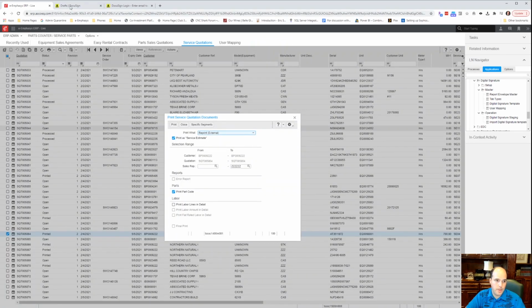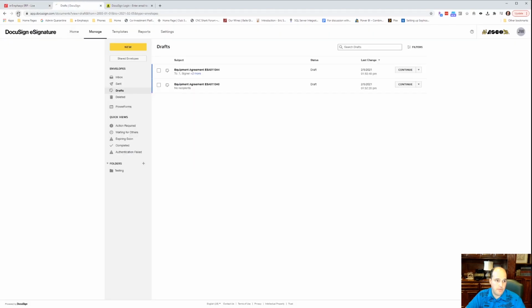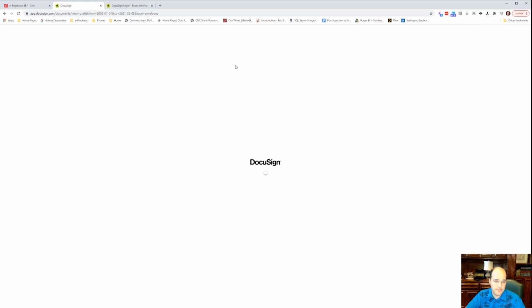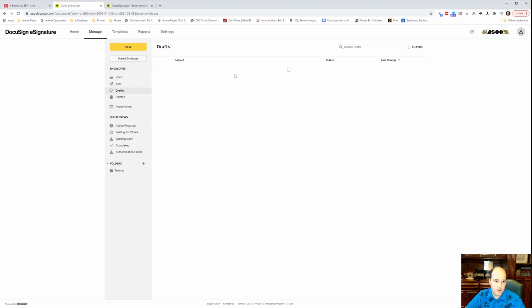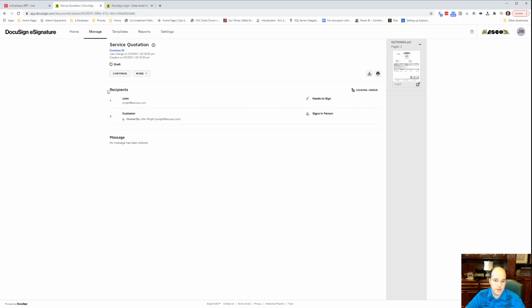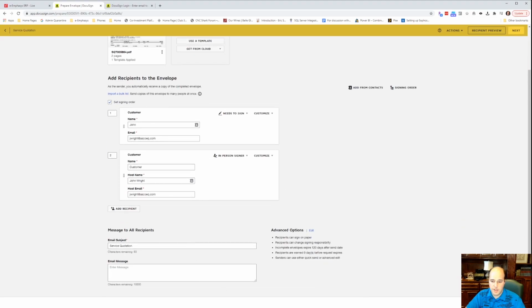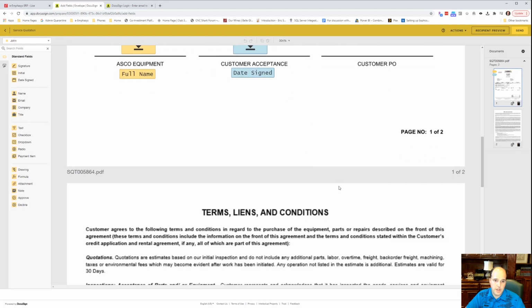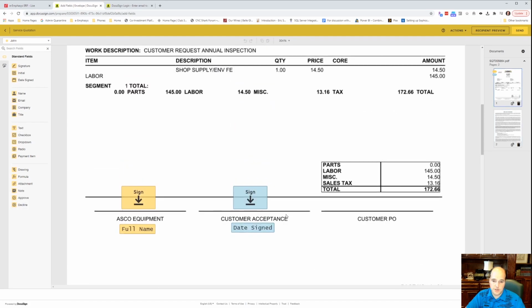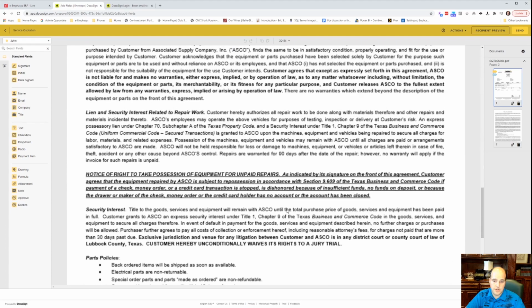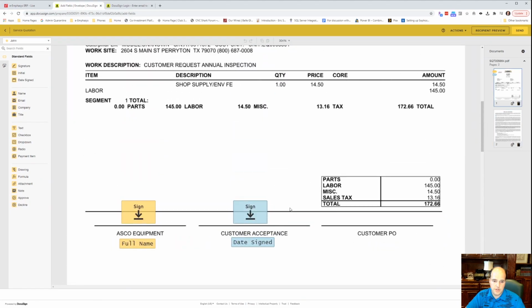Okay. Back to Docusign. Refresh. And again, we're in the drafts folder. Service quote. Continue. There's where you can change everything. And there's the template with the signatures in the right place. Actions, discard.